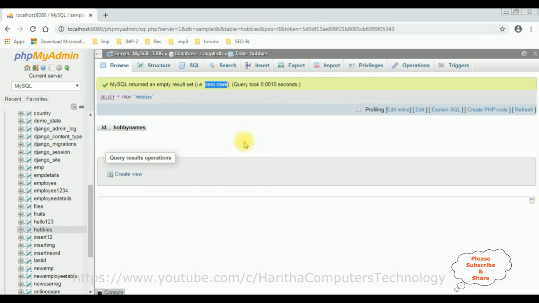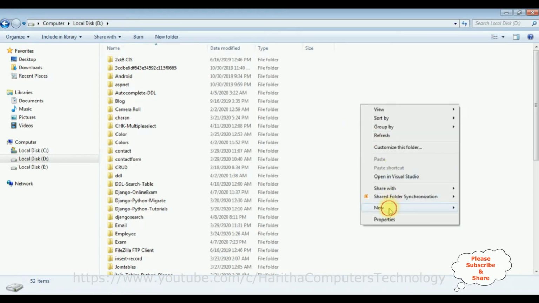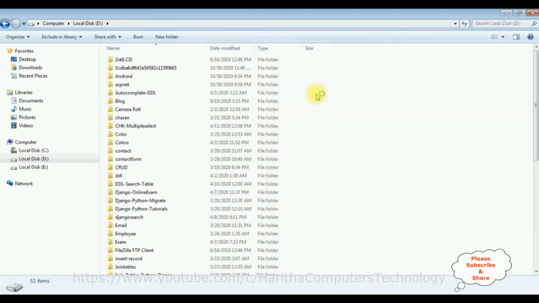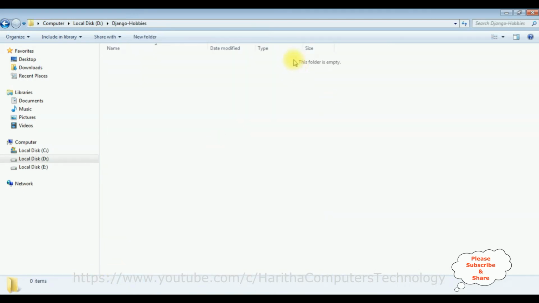Now let's write the coding part in the Django web framework to insert multiple selected checkbox values using jQuery into this table hobbies. Before creating a new Django application, first we'll create a new folder in local disk D drive. Right click the mouse, select New, and I'm selecting Folder, and the folder name is Django hobbies. Let's browse this folder. Right now this folder is empty.